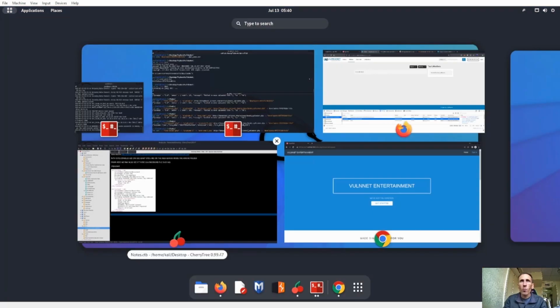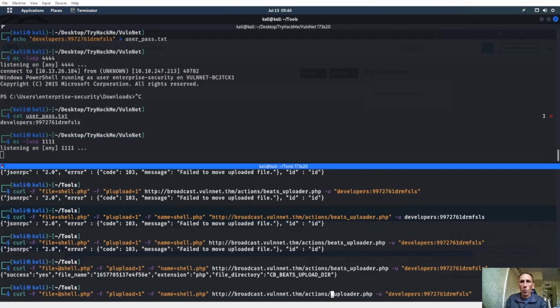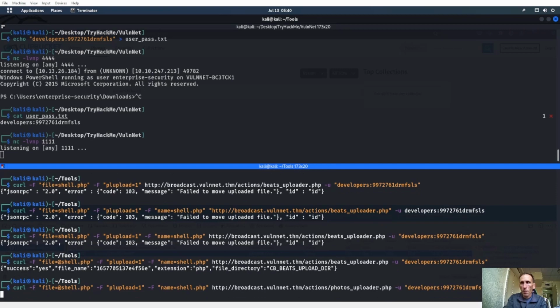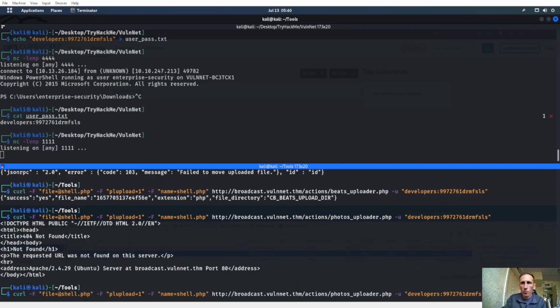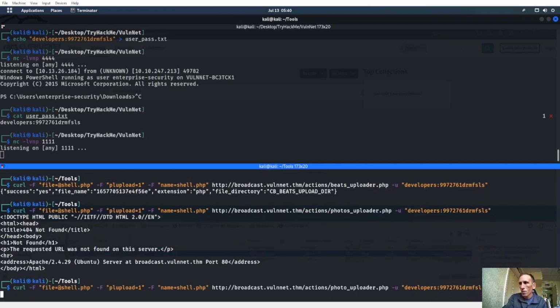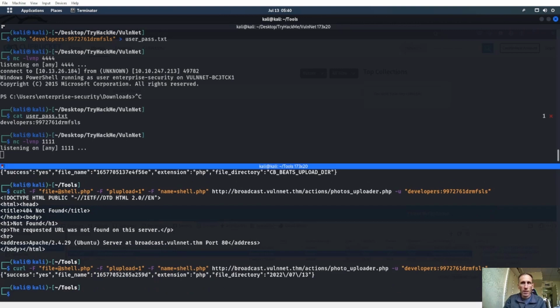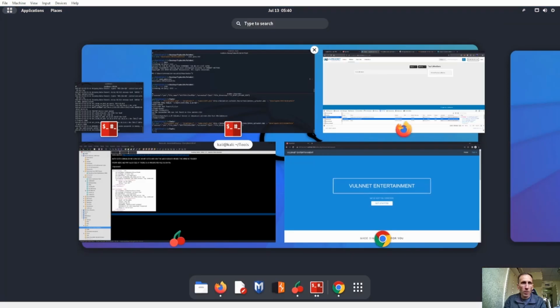Was it Photo or Photos? Let's try both. Photos. Upload.php. Okay, so it's Photo. Photo uploader.php. Okay, that was successful. I wonder if that's the file name. Or it's probably just shell.php, I don't think.